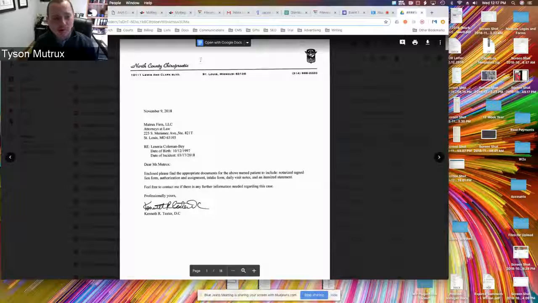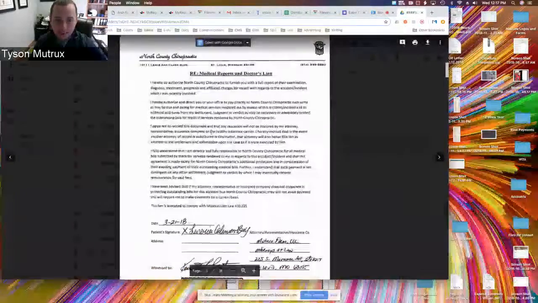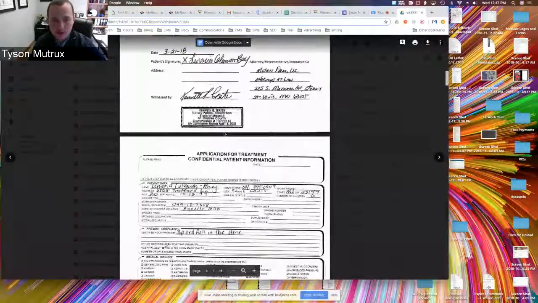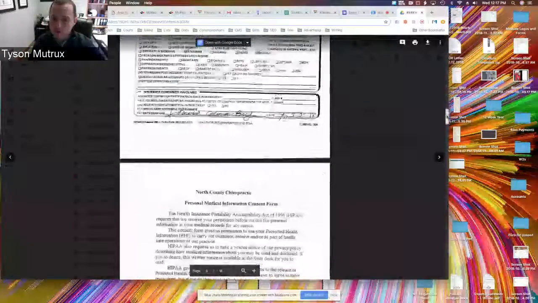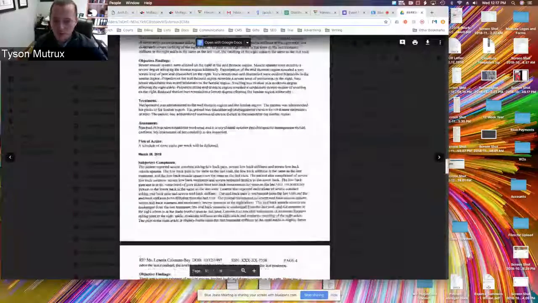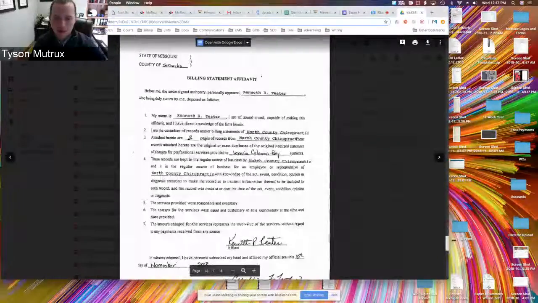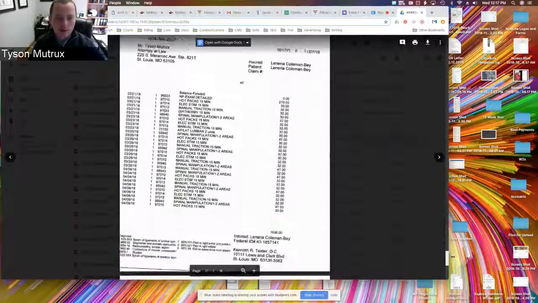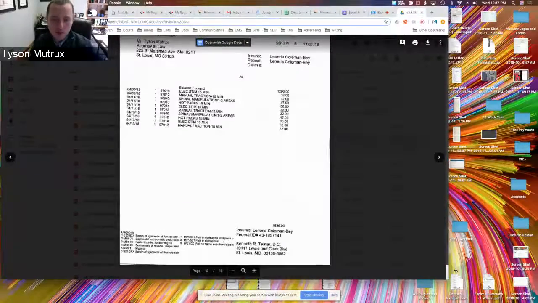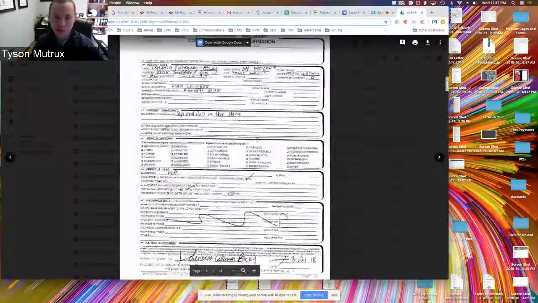So this is more from North County Chiropractic, Linaria Coleman Bay. We have an affidavit. They've got their lien, so we want to make sure we mark the file with this, which we'll get to in a second. We have the records, and usually from a chiropractor, they include the records and the bills in the same set, and it looks like they did. Here's an affidavit for the billing records, and here is the bill. Okay, so what do we do with this? Well, the first thing we need to do is code it.